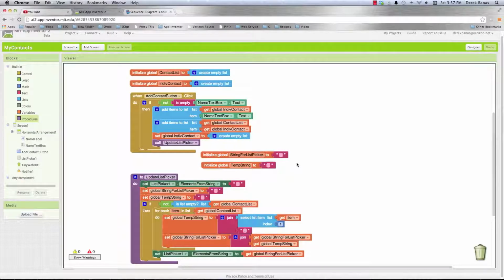Okay, so now that we know that works, what we want to do now is add these lists of contacts to a database. So let's look at another use case that's going to explain exactly how we're going to do that.